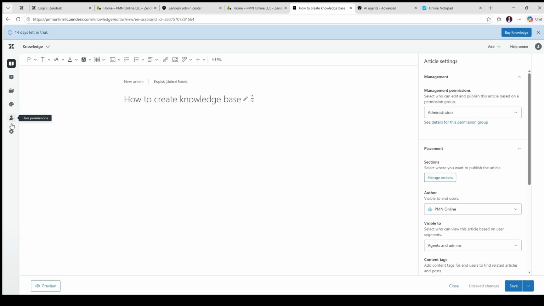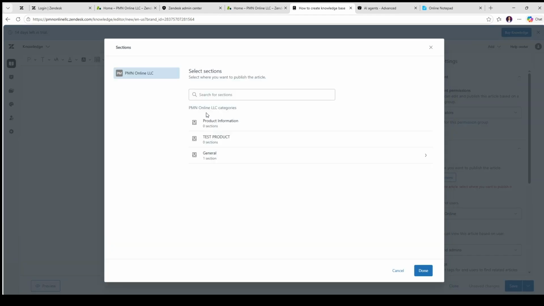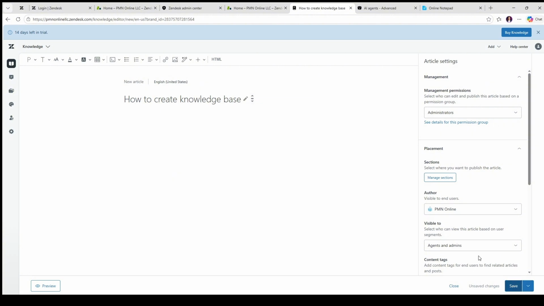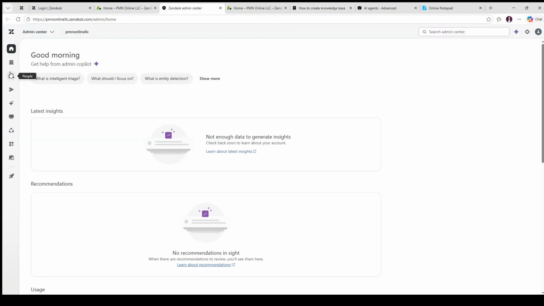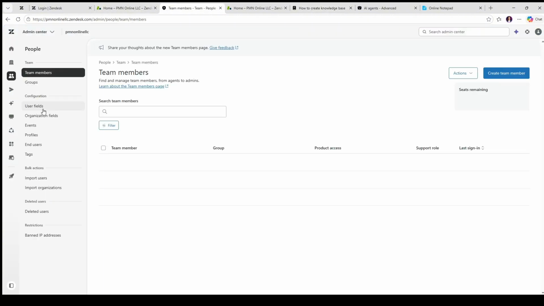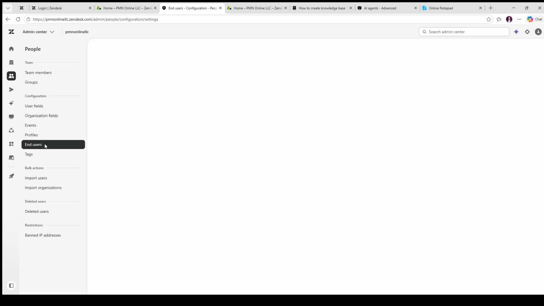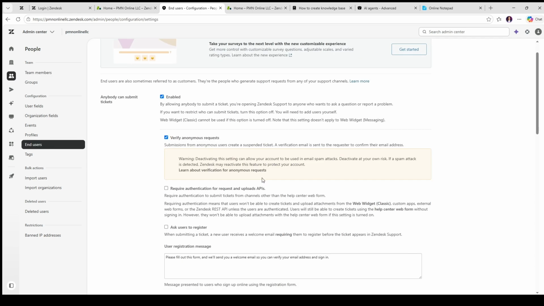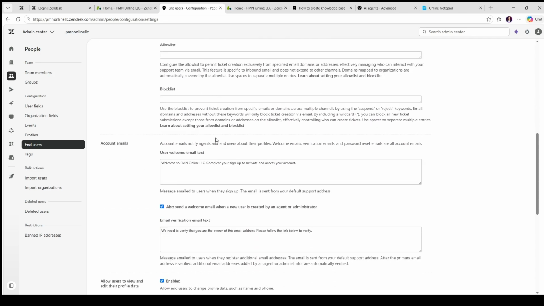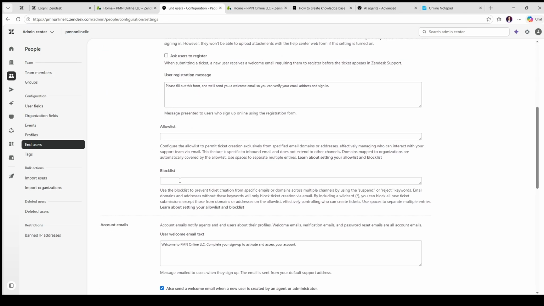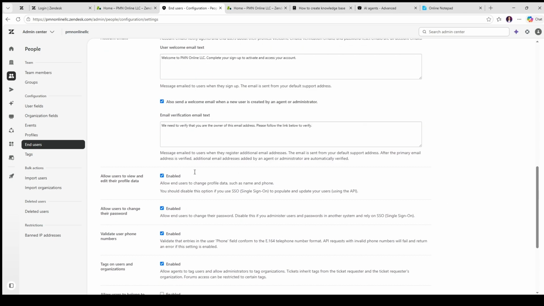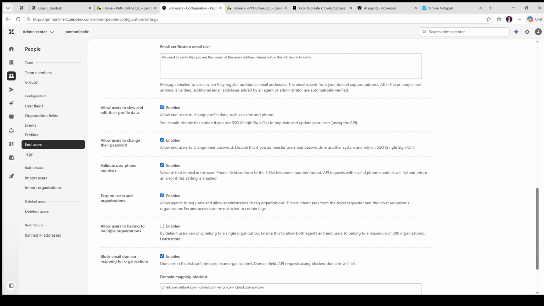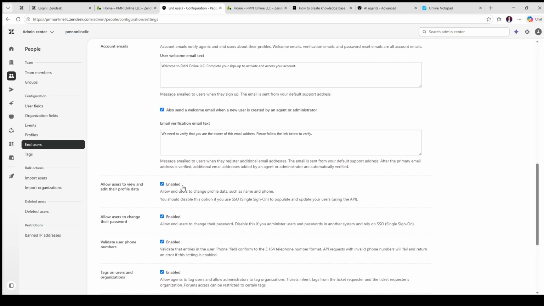Setting user permissions or access control is another vital step. Navigate back to the Admin Center, go to People, and then End User Settings. Here you can decide who can view articles, whether it's open to everyone or restricted to signed-in users only. You can also allow users to post comments or submit tickets directly from the Help Center. To further refine access, create user segments, which allow you to control visibility, possibly restricting content to certain customer plans.